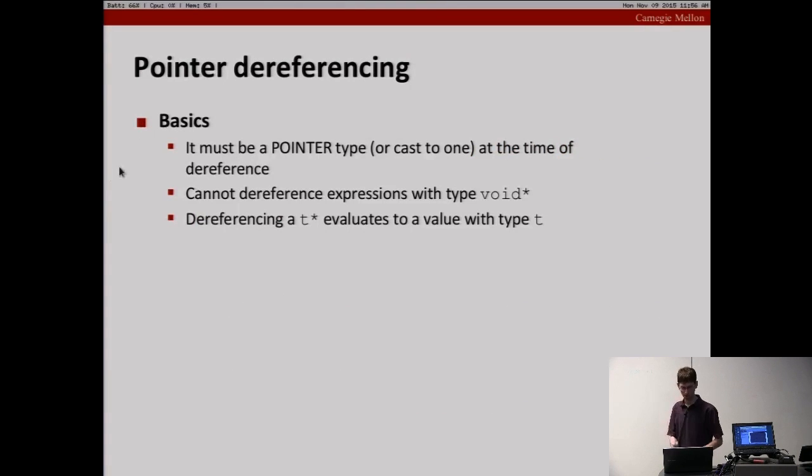So pointer dereferencing: you can dereference anything that has a pointer type. You can't dereference an expression of type void pointer. Again, what should it give back? How many bytes at that address should it give back? Who knows? And then dereferencing a T pointer will give you a value that has type T. So if you dereference an int pointer, you get an int. So it just peels one pointer off of the type, and that's what it gives you back.